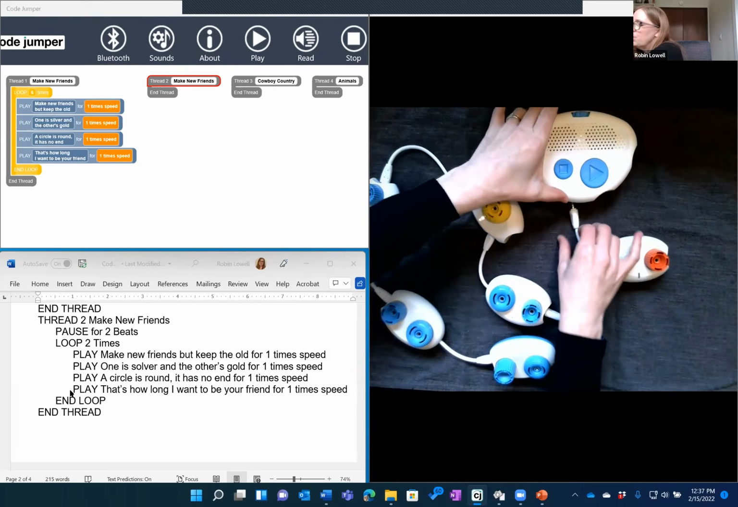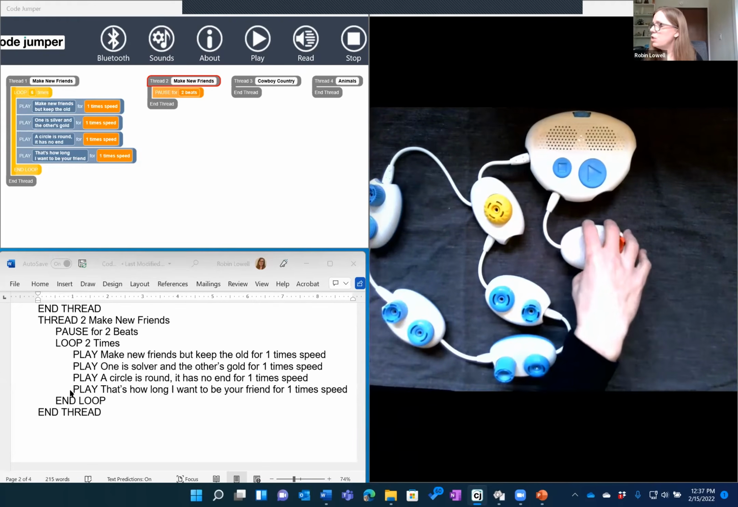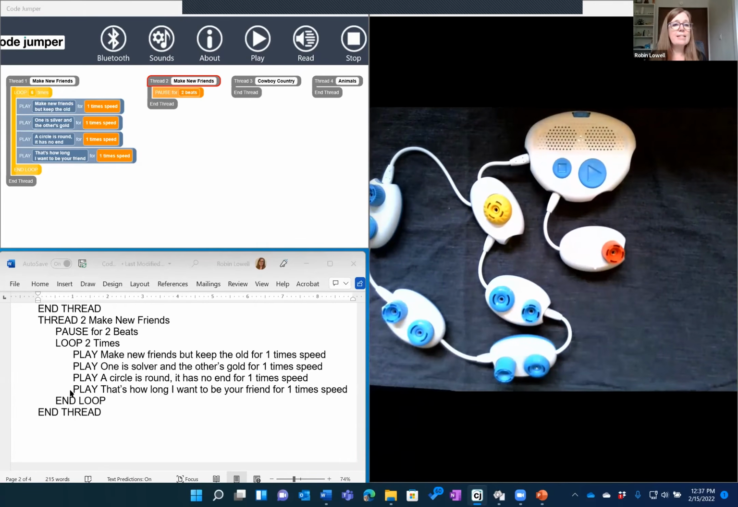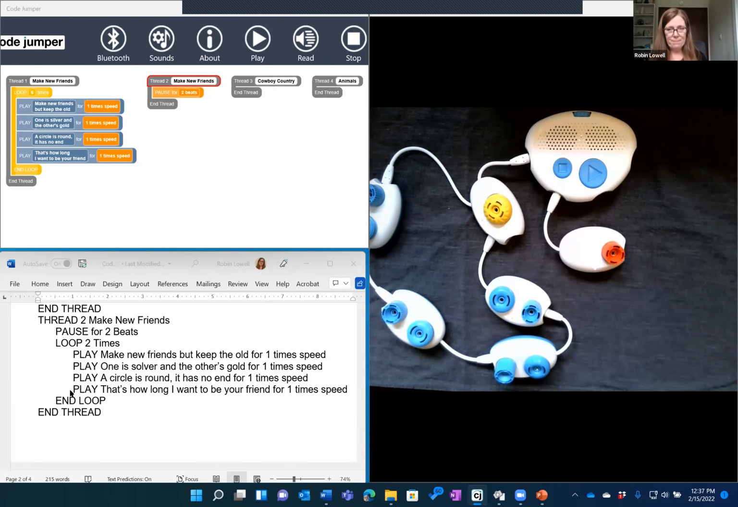So in thread 2, I'm just going to put that into thread 2. And it says pause for 2 beats. So I'm turning my dial until it says 2 beats. A quarter beat, 2 beats. Okay. And then since everyone's already built one, we're going to build the same loop.